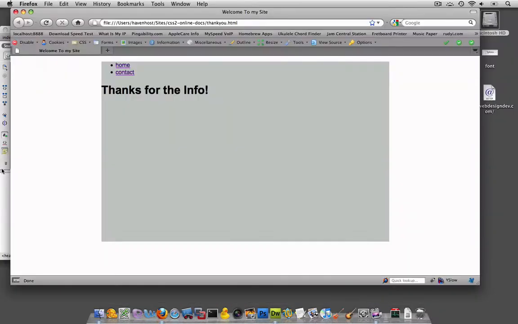So we created this thanks page as really a page that the visitor is going to land on after they filled out the contact form. And we don't want them to necessarily stay on this page, so we're going to do what's known as a HTML timed redirect to send them back to the home page.